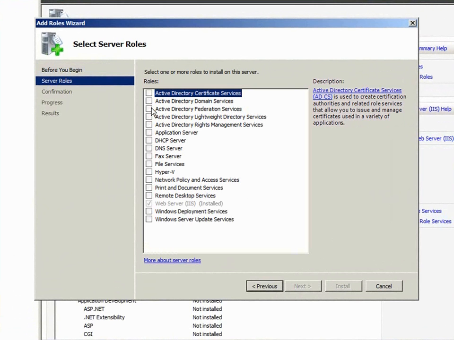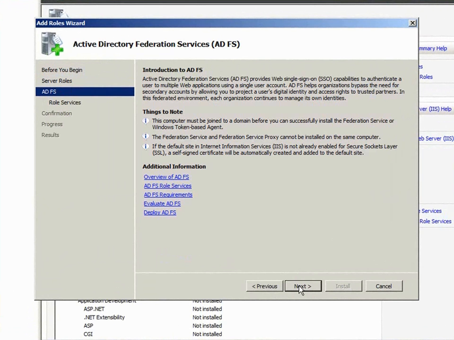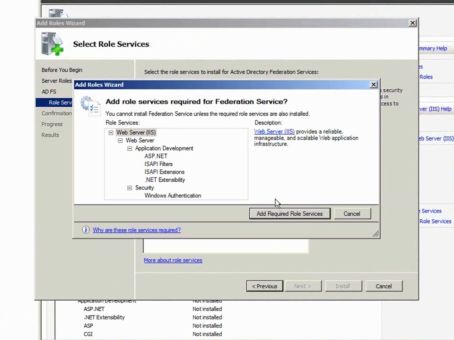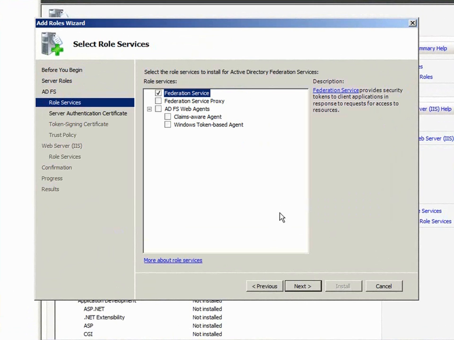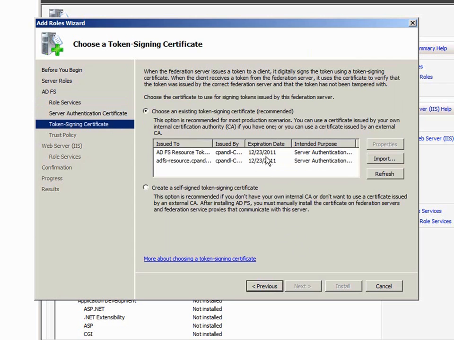On the Select Server Roles page, I'll select Active Directory Federation Services and click Next. Here, I'll select Federation Service, and a pop-up appears with a list of the prerequisites I need to add to install this service. Here, I select my server authentication certificate, which I created prior to installation. On this page, I'll select the token signing certificate.